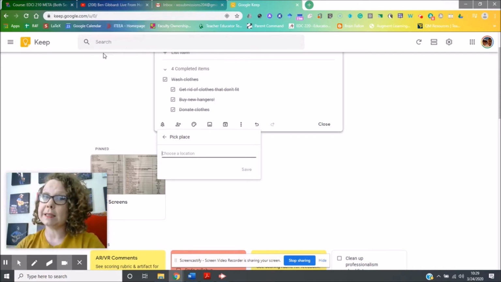So this is a geographic reminder. Say I am creating shopping lists. I'm going to Walmart, I'm going to Sam's, and I'm going to Target. And I want to buy different things at each store. I could put in the store's address here, and when I pull up at that specific store, a reminder would pop up in my phone.